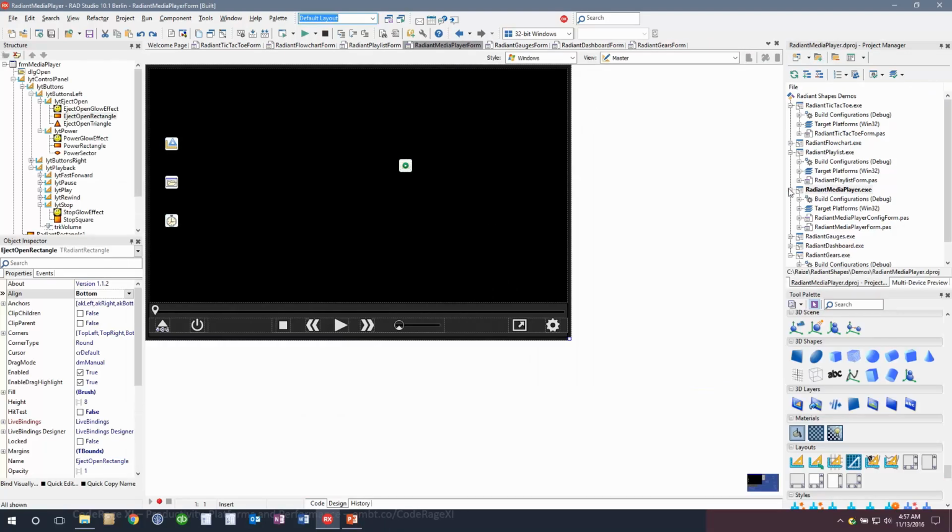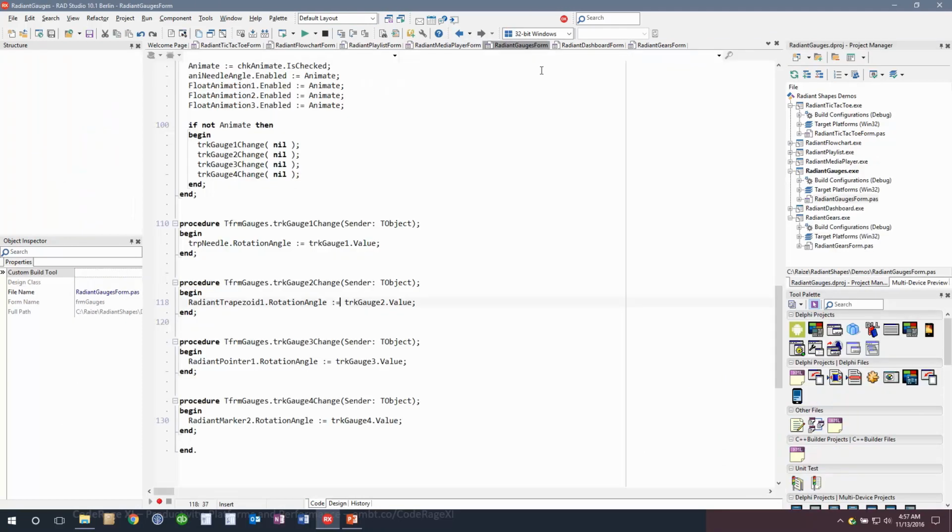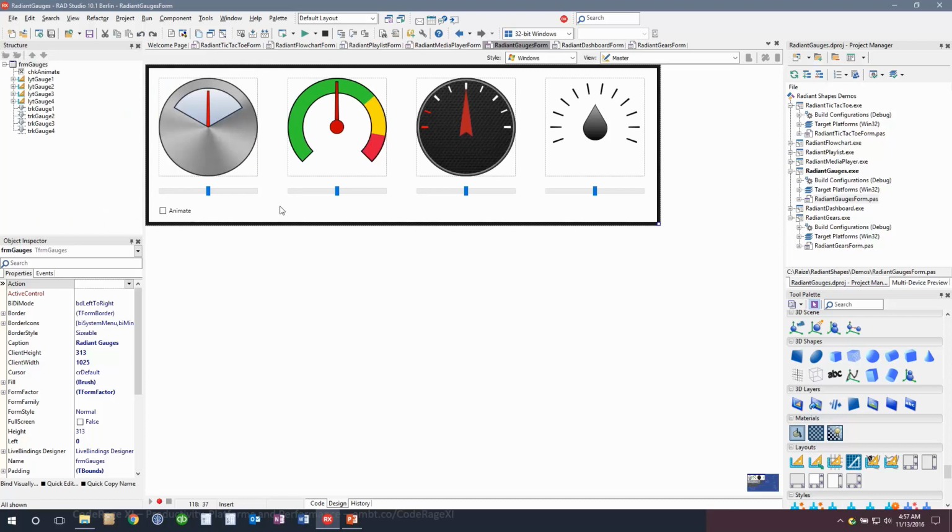Okay, couple more demos next. Next up is radiant gauges. This is an example where I've taken several of the different shape controls and assembled them into a visual gauge. Some can have tick marks, some can have color shadings. As you can kind of feel, there are various shapes that are used.